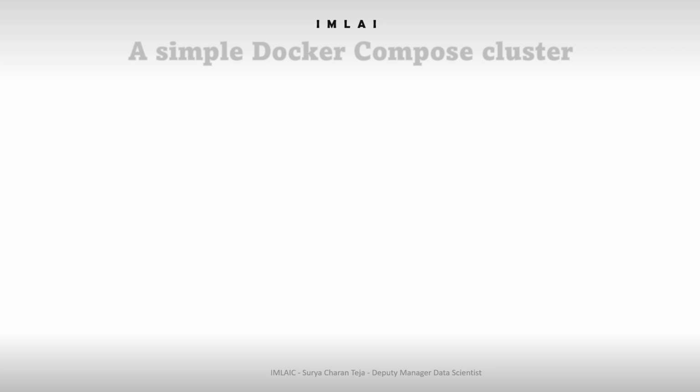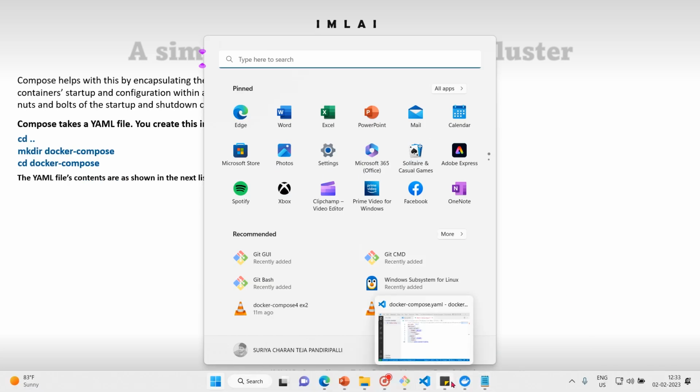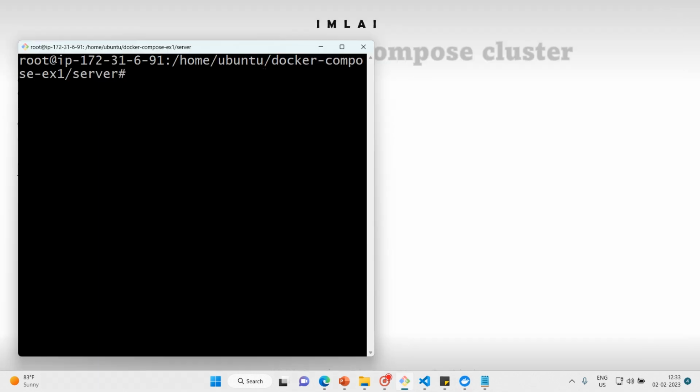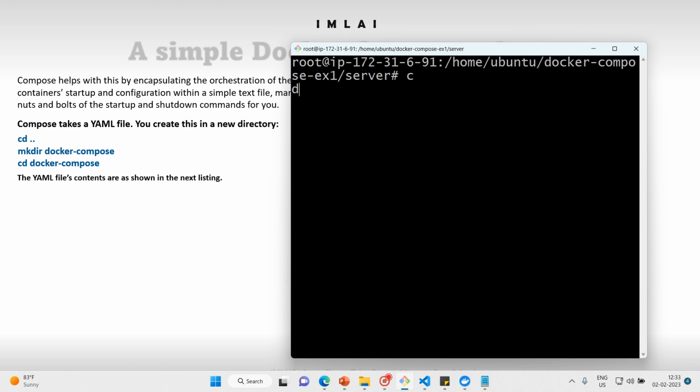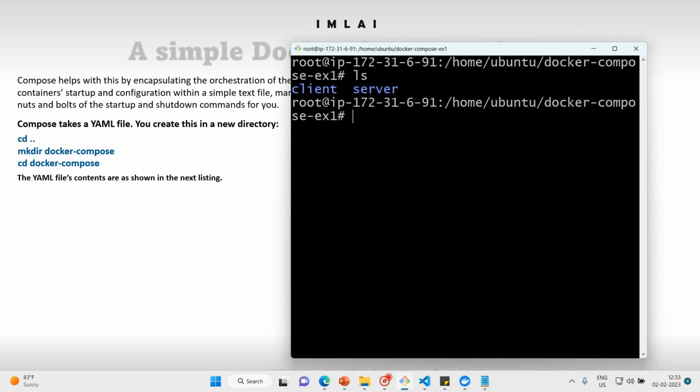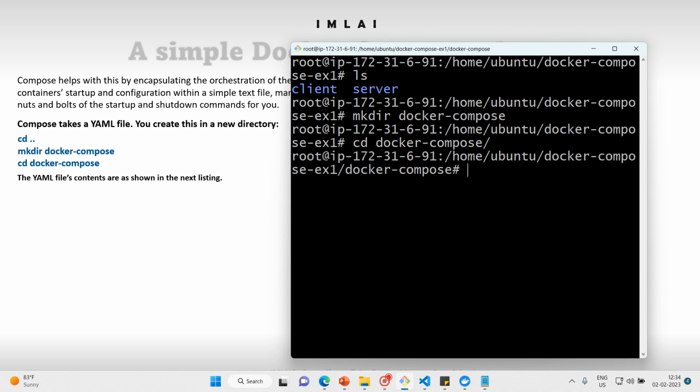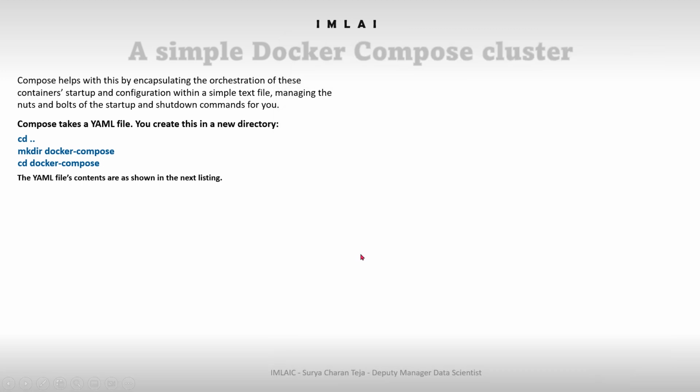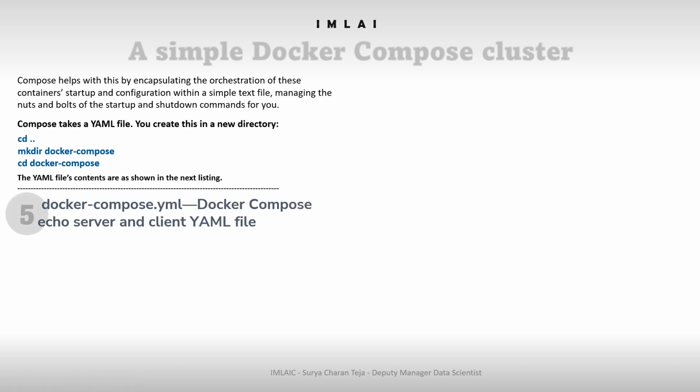Compose helps with this by encapsulating the orchestration of these containers, their startup and configuration, within a simple text file, managing the nuts and bolts of the startup and shutdown commands for you. Compose takes a YAML file. So we will create a new directory, and inside that we are going to create our Compose file. So cd, clear, ls, mkdir docker compose. Okay, cd docker compose. Now let me do vim, and the YAML file's contents are going to be written in our file.